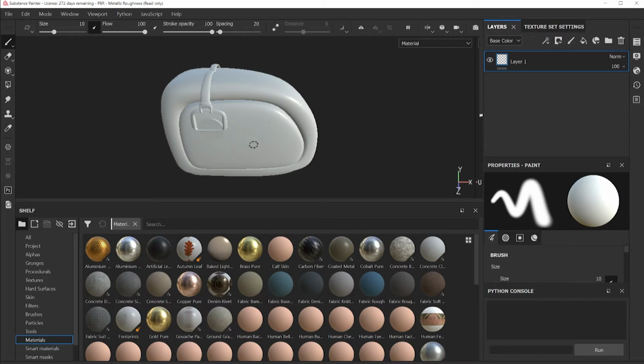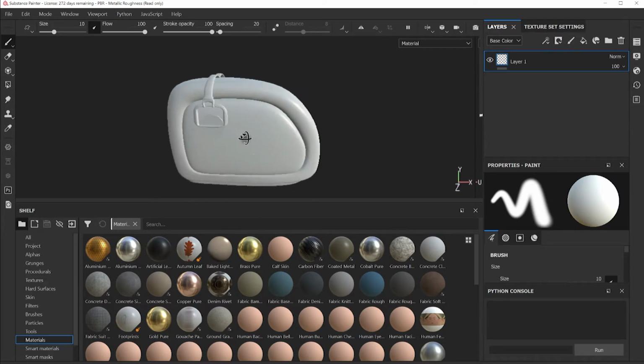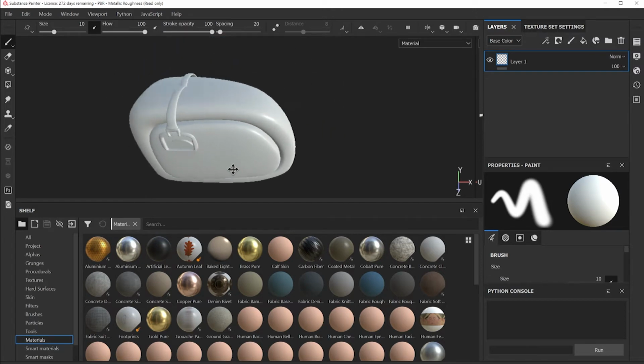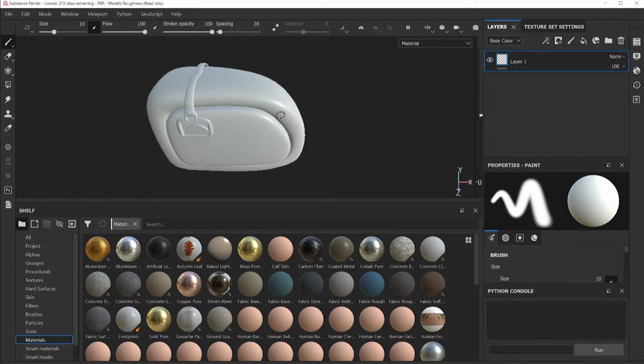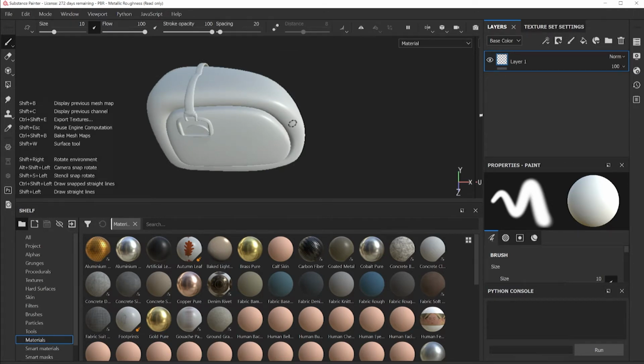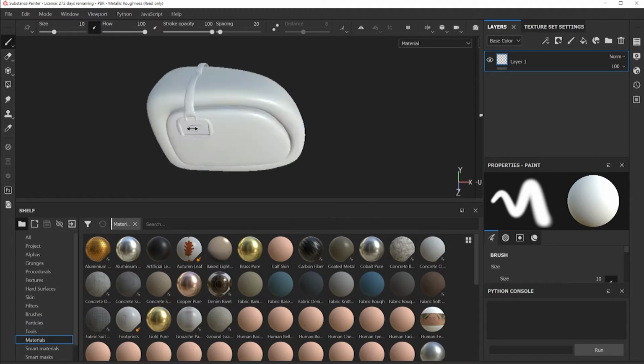Let's go over some navigation basics. Option key and left mouse button to orbit. Option key and middle mouse button to pan. Option key and right mouse button to zoom in and zoom out. And to change the direction of the light on this object, Shift and the right mouse button and drag left and right. This changes how light hits the object.